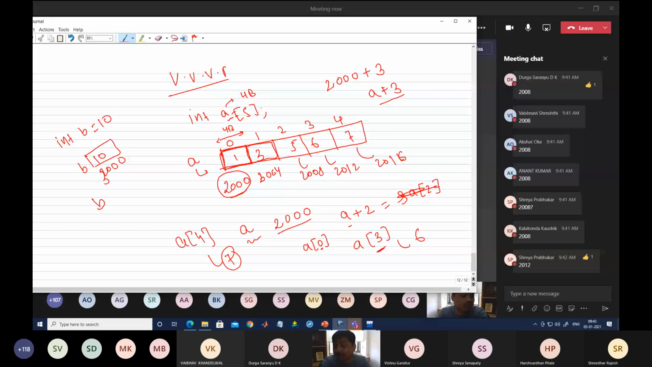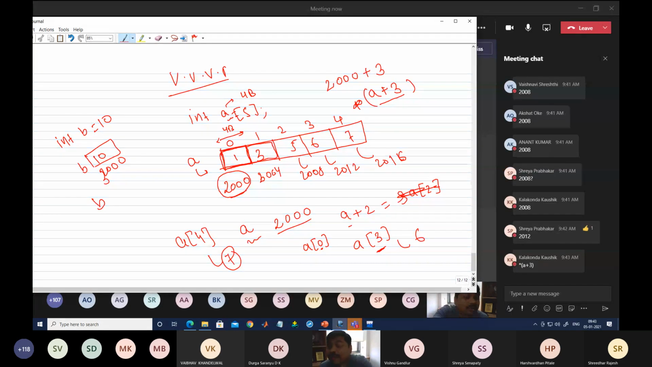If you know the address of the box, can we write here *(a+3)? A plus 3 is the address of this third box. And if you are writing a star, it means what is the value present inside this third box. So we have to write *(a+3). What do you mean by that?